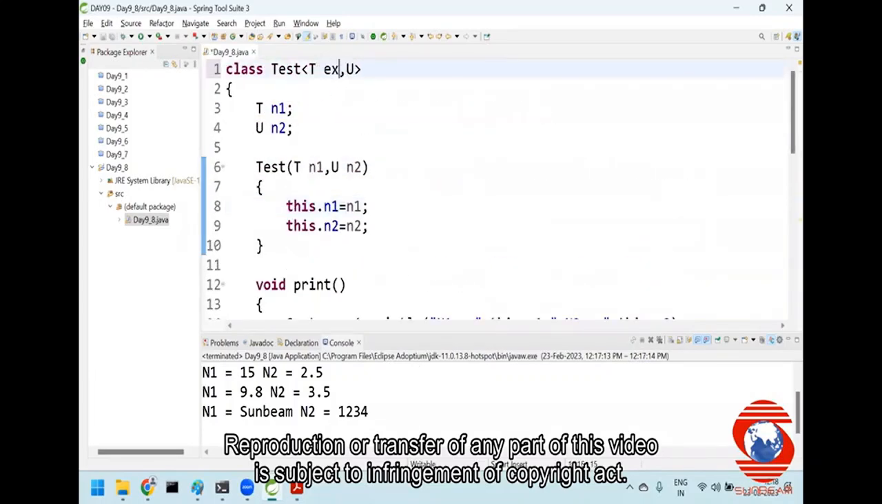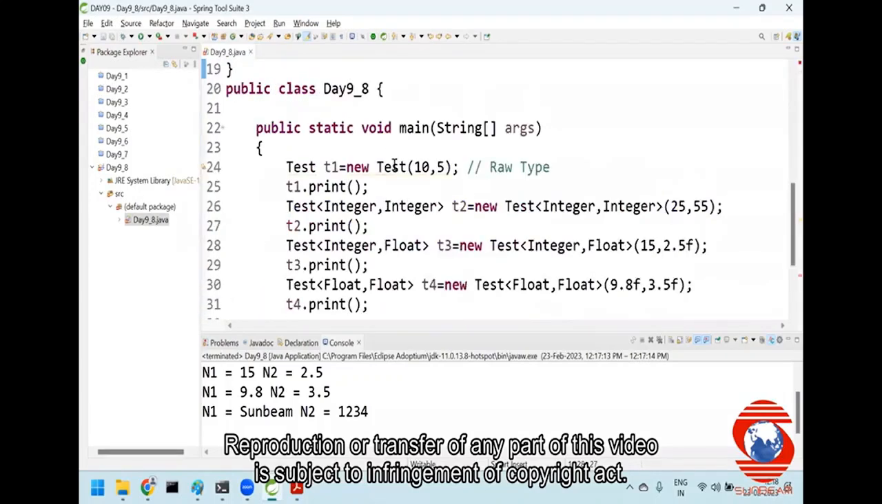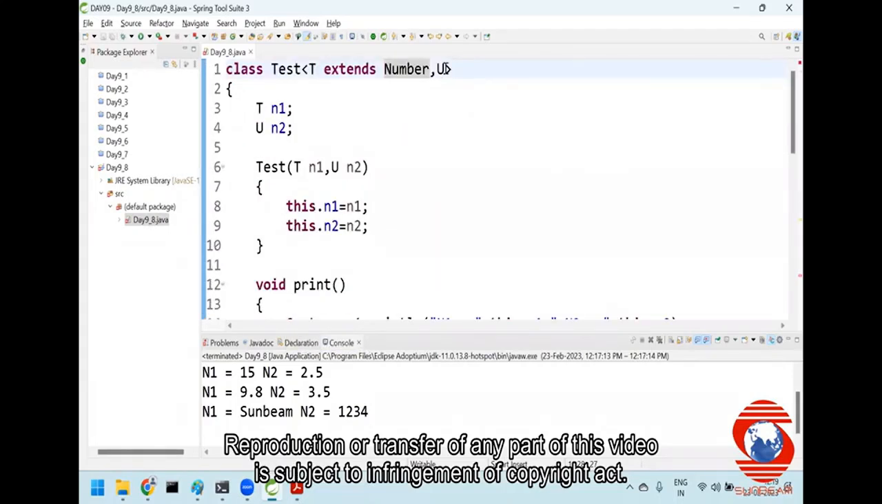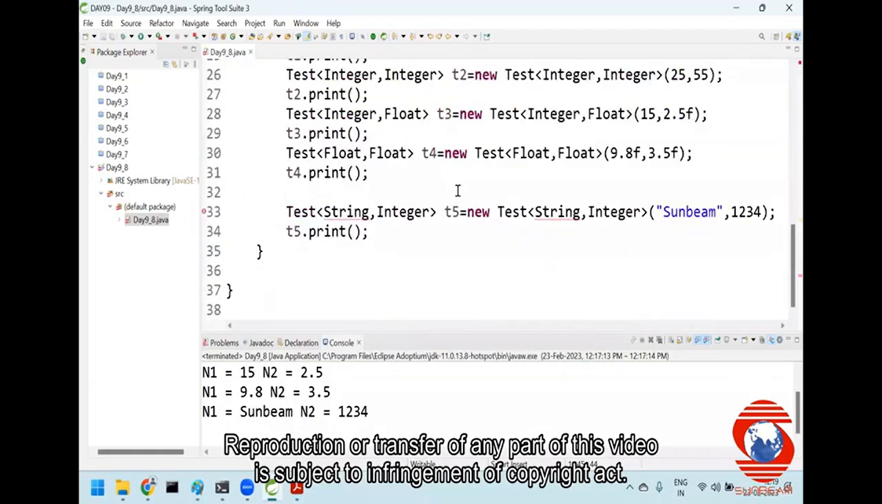Suppose here I'm writing extends Number. Correct? Can you please quickly tell me on which line it is giving me an error? On line number 33. Why? Because it is expecting Integer over here or any Number over here, but you have passed String. Next, suppose I'm saying extends Number here also. Can you please tell me where it will give me an error? On line number 33 again, because the rest all extend Number.